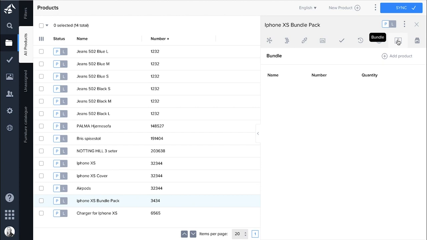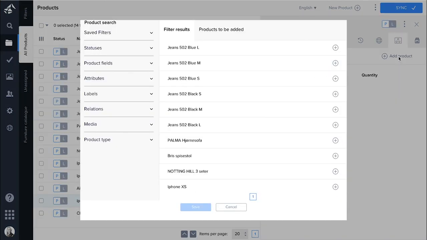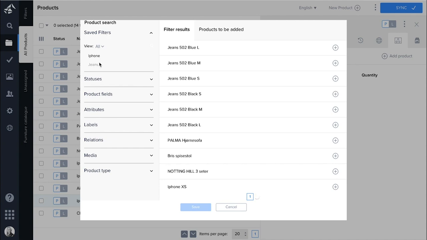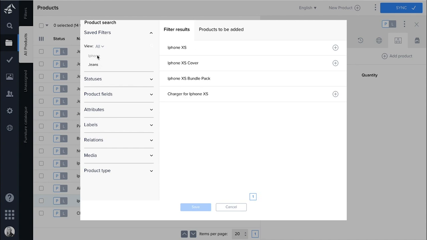At the moment, there's none because I just made this. So I click on Add Product. And now I need to find the products that I want to add to my bundle. The easiest way is to work with a filter that you already made. So I can click on this one, and here I can see all products that have iPhone in their name. So in this bundle, I want to add the iPhone, the cover, the telephone, and the charger.